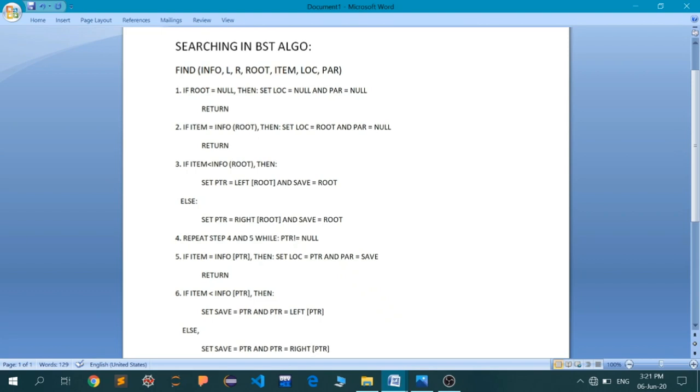Before starting with the algorithm, let me tell you that we will have three scenarios on the basis of which we have decided to write this particular algorithm. Now, a binary search tree is in memory, and if an item of information is given, then this particular procedure finds the location of the item in a tree, let's say T, and also the location of its parent, that is PAR of the item. Okay, now we have three special cases.